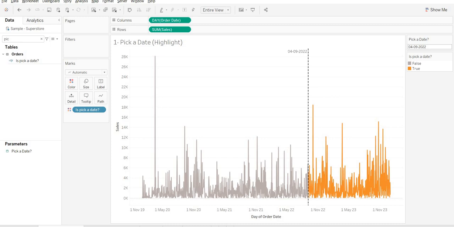So we have the first case, pick a date. Pick a date and highlight it. My requirement is that whenever I hit this reference line, I should see this date is activated, and the other dates are not activated. So I want to highlight this date.